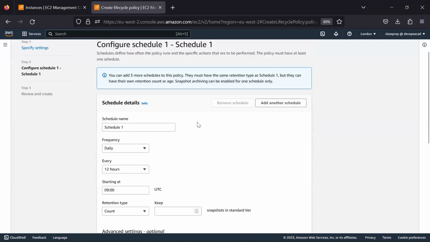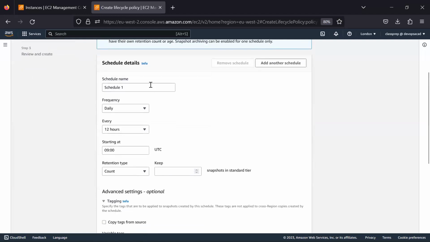And then you now begin to do a schedule. So how frequent? Do you want to create a snapshot daily? Every 12 hours, every 1 hour, how do you want it? So when should it start? Then the retention count: how many snapshots should I keep? So count, we can say 10. So it's going to keep 10 of the snapshots. So anything that is more than 10 is going to be deleted.